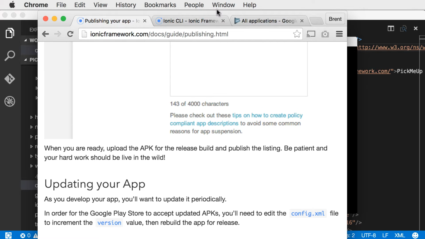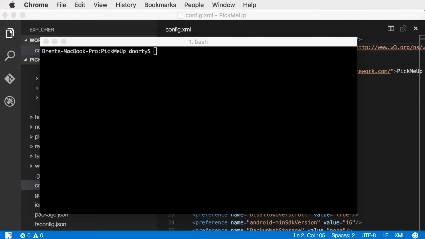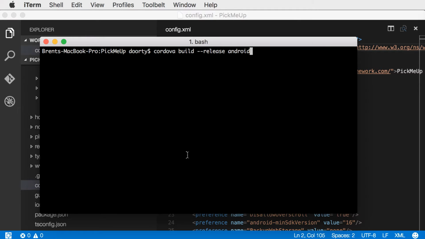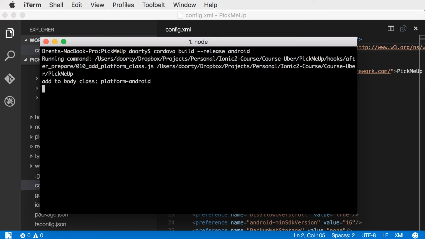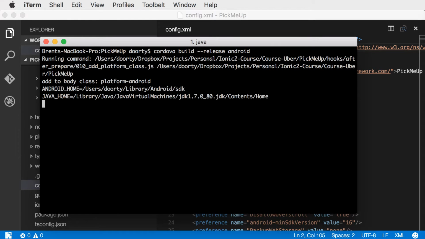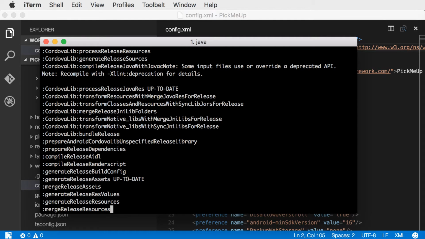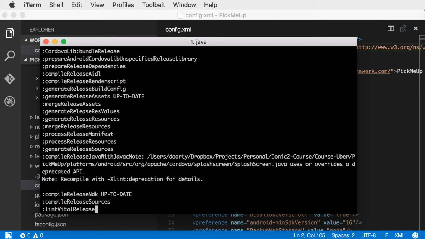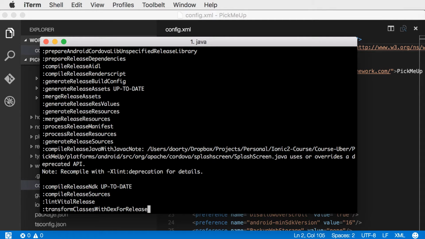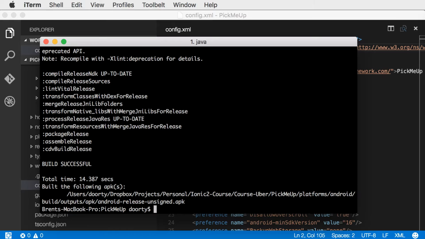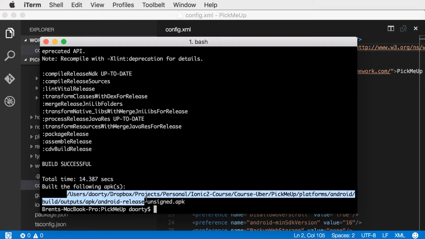So the first step is to generate a release build for Android using the following Cordova command. This will generate a release build based on the settings in the config XML file. And the result will be an unsigned APK in the output folder of the Android platform.